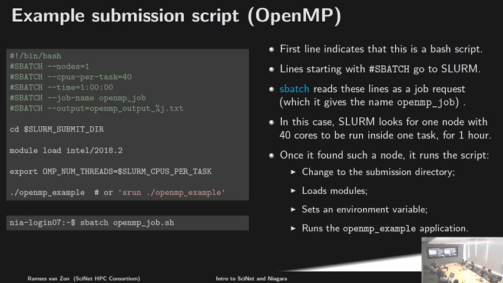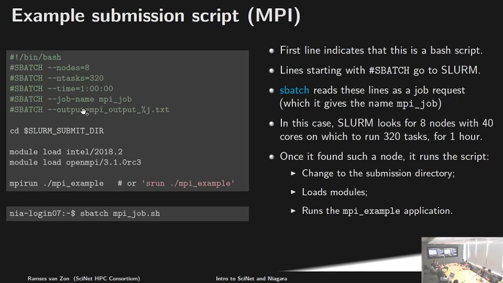If I say how many tasks I want per node, that's fine. In this case, I have one node, and in the next case, I have eight nodes. I say I want 320 tasks in all, but I could also say I want 40 tasks per node. So I could do ntasks-per-node is 40 instead of the ntasks. So I could either ask per node or in total, but it doesn't do anything with the threading. Okay. So this is a pure MPI job.